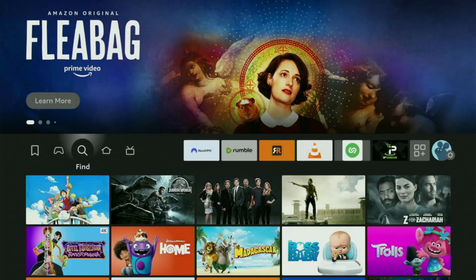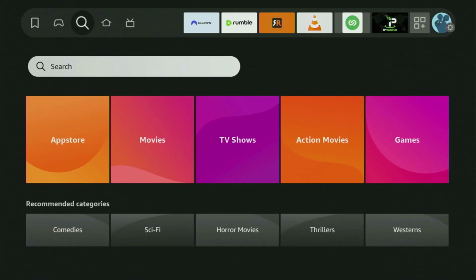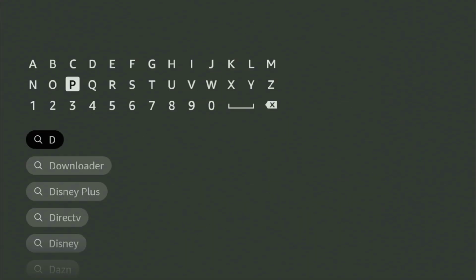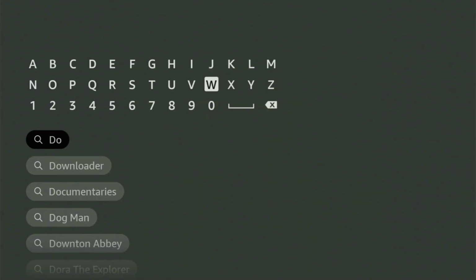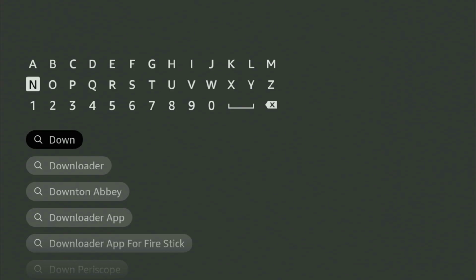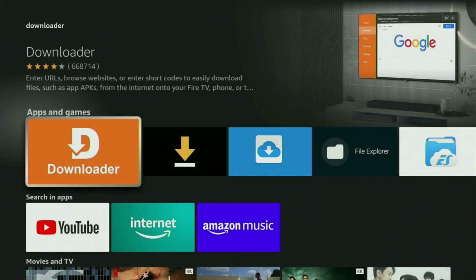So go to the search bar on your Fire Stick, open it here, and start typing Downloader in the search bar on your Amazon Fire Stick device. And as you can see, there was even no need to enter the whole name of the app because Downloader has already popped out for us at the bottom. Just click on it, and now that's the app which you need to get to the Fire TV Stick.